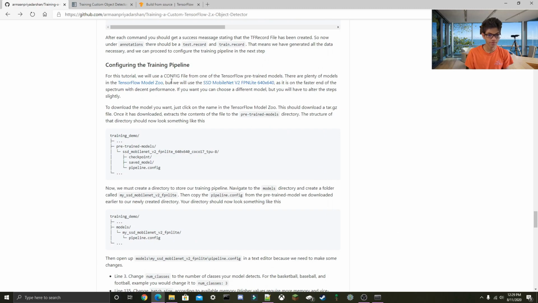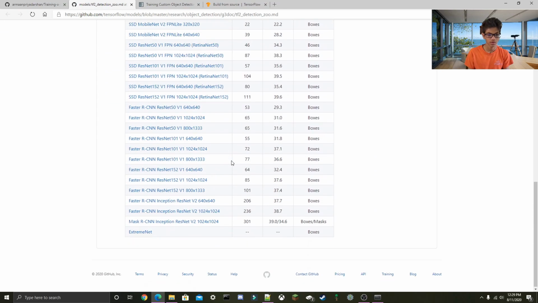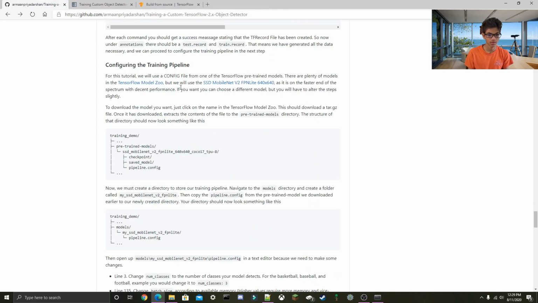So first we're going to want to configure the training pipeline. Instead of creating my own, I'm going to be using one of the training pipelines from the pre-trained models, which is going to be the SSD MobileNet V2 FPNLite model. There are plenty of other models in the TensorFlow model zoo right here. You can choose whichever you want, but I'm going to be using the SSD MobileNet V2 FPNLite because it has a great balance between speed and performance. So I'm just going to download this real quick.